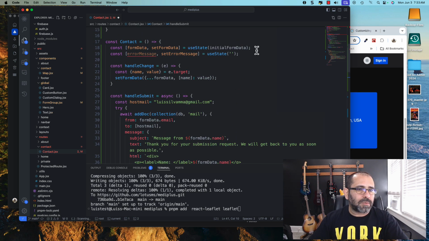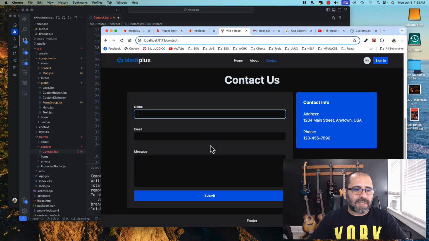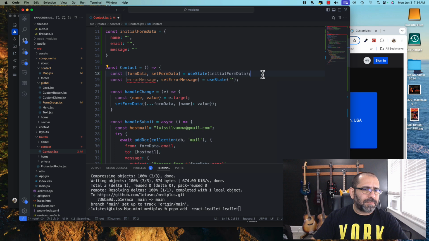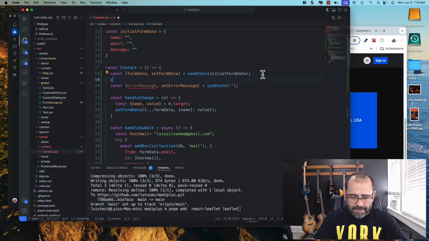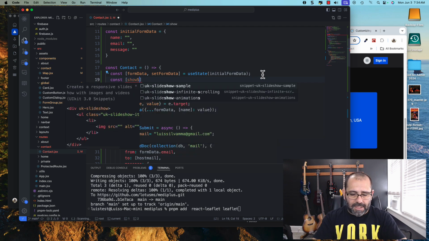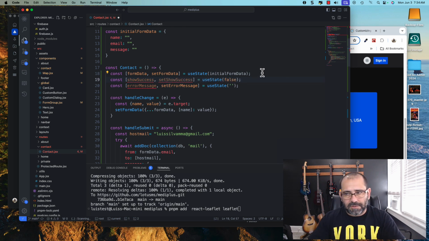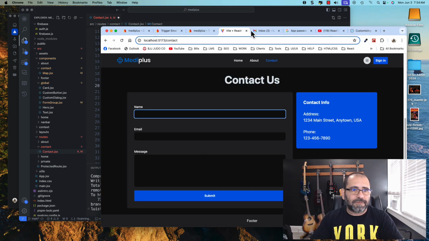So let's just bring in another piece of data here, because besides clearing it up, we want some kind of message to tell the user that it was sent successfully. So we had to create a message. The first thing that I'm going to do is create another piece of data here, state, and let's call it show success, and set show success. All right, and we're gonna create it to false, right? Because we want it to initially be off the screen.